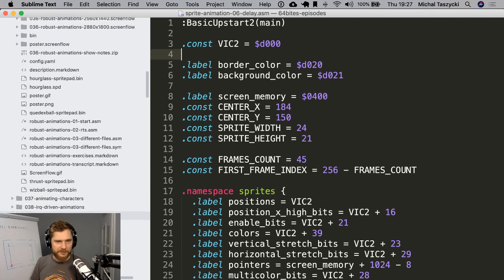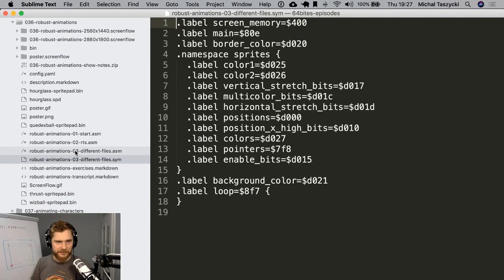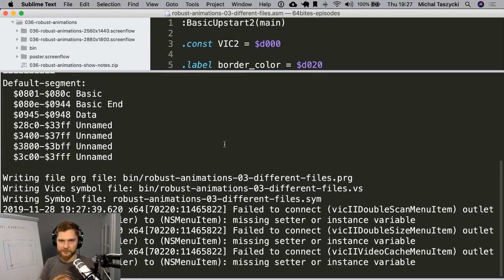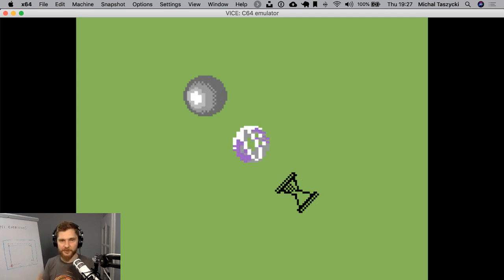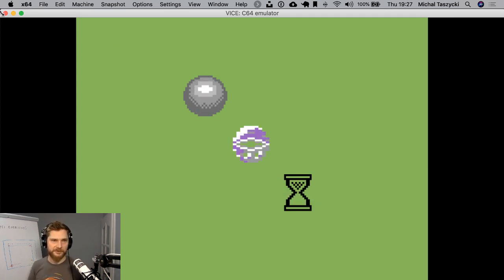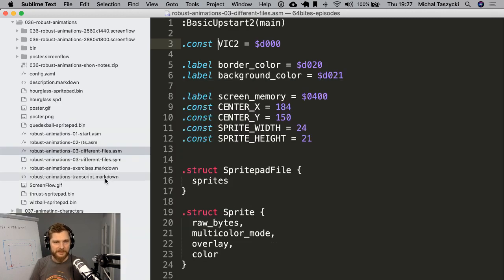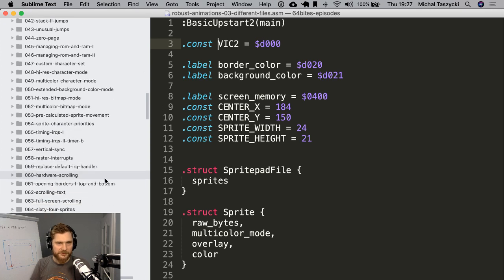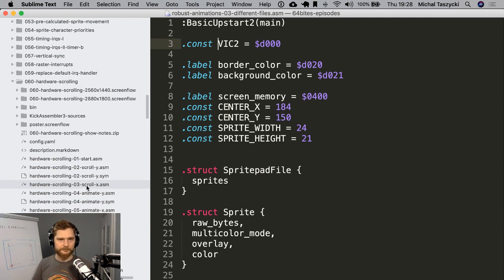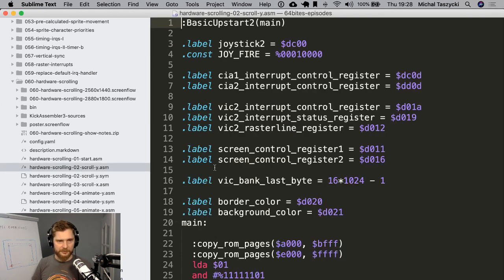Here is another one with animating sprites. This one loads them from the other program, from the sprite pad, and displays them on the screen. And I wanted to show you one part of one episode when I showed the hardware scrolling. So let's see what this one does.